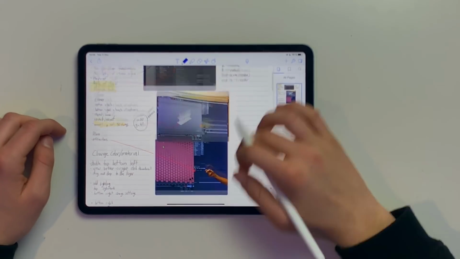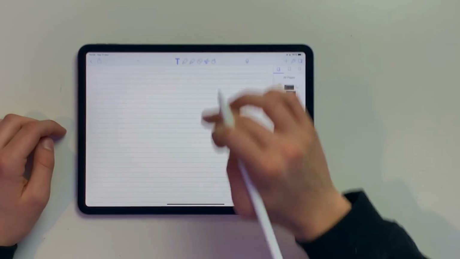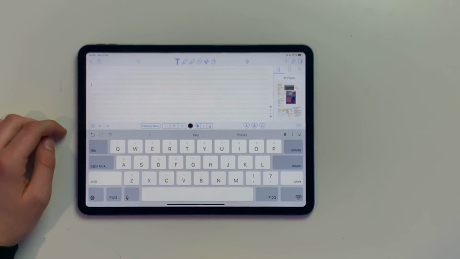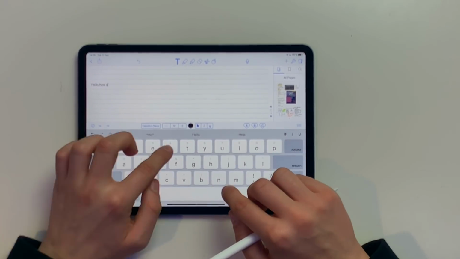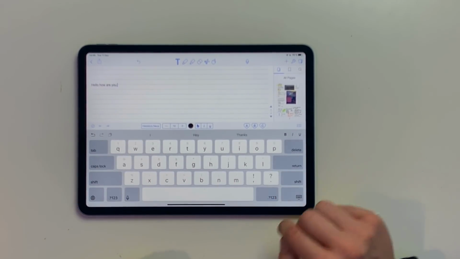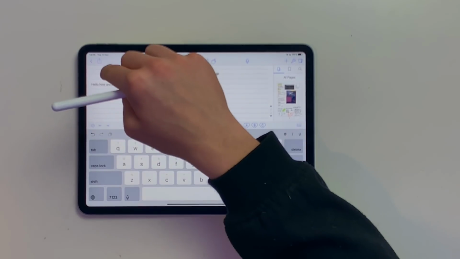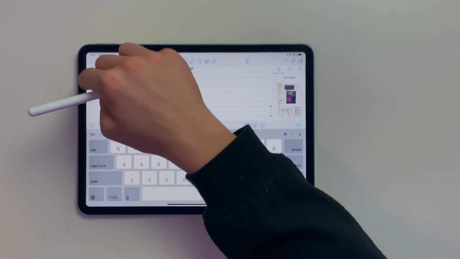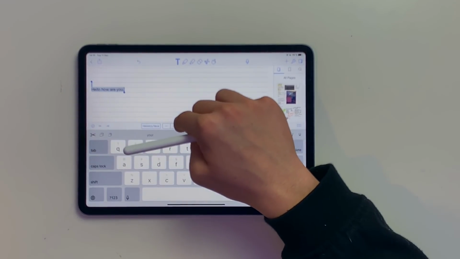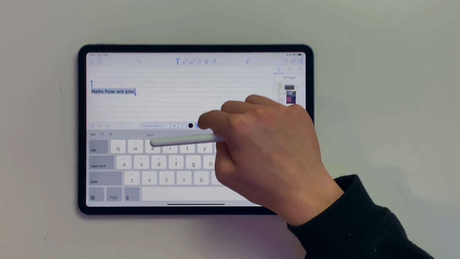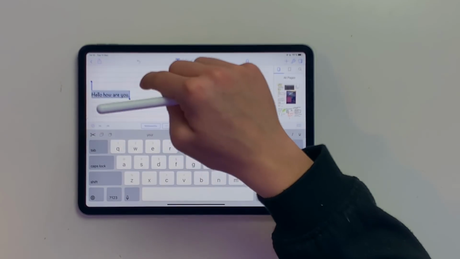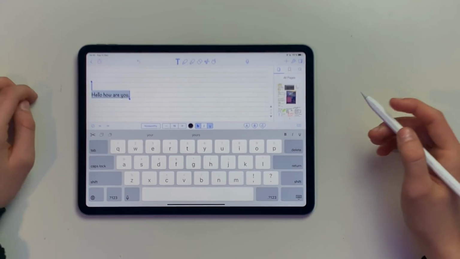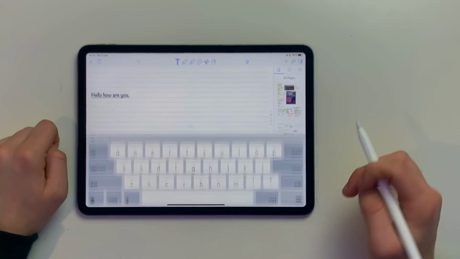The first tool that we're going to check out today is the text tool. If we press on the text tool and tap, we can start writing. So, hello, how are you? And there we go. We've got text, which is pretty cool. If we select this right here, we can change the size. We can put it bold, italic, underline. We can change the font. So we've got a bunch of different options, which is pretty cool. And there we go.